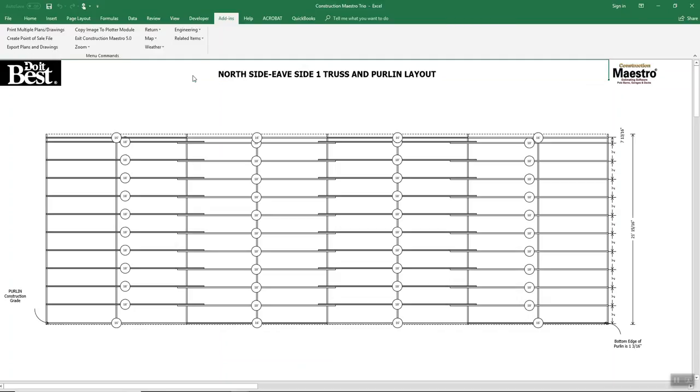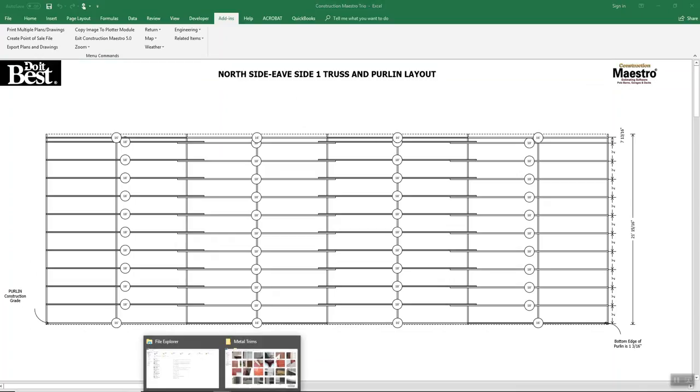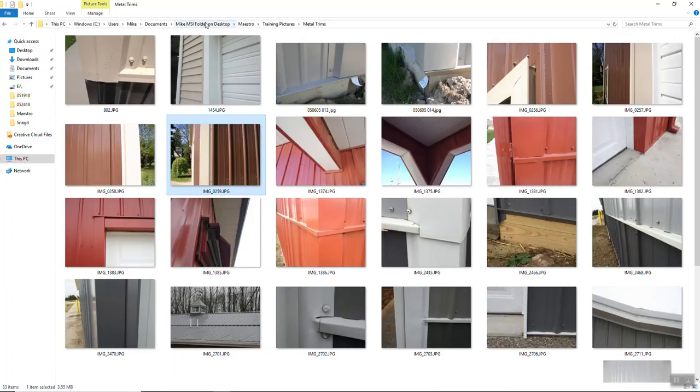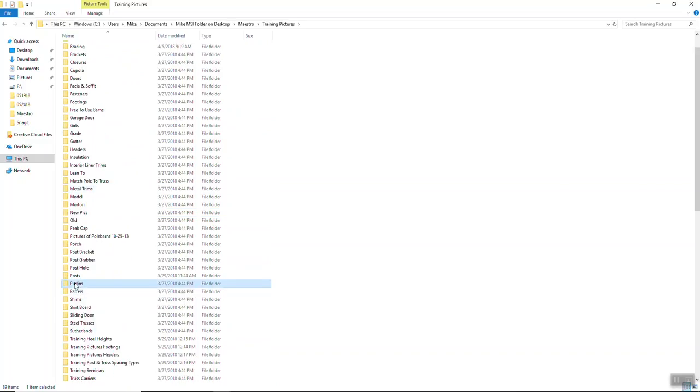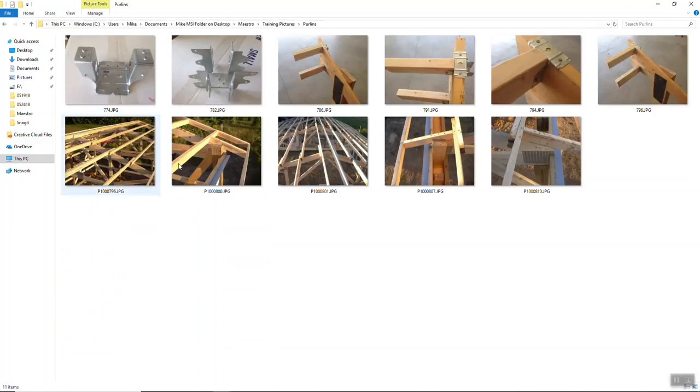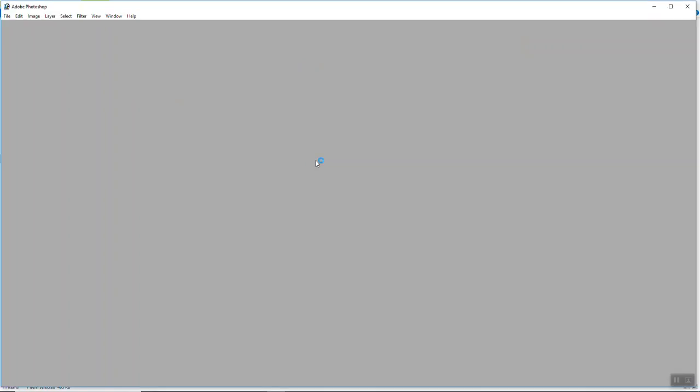Here's your purlin layout on the roof. Look at that. See, they're overlapping each other. It's very similar to this one here. If you look at the training pictures and we go to purlins, there we are. Look at this picture right here.